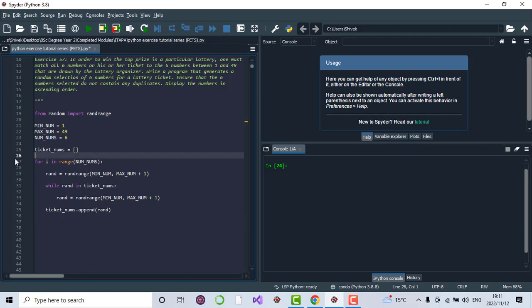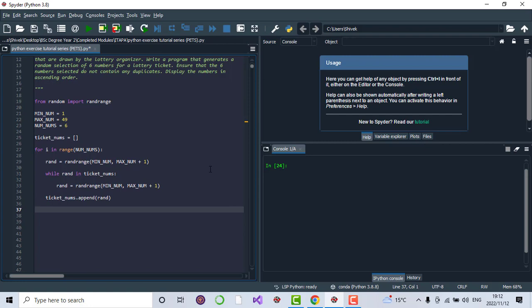The for loop, that's fine, I'm not going to explain that. Rand, you understand that, we went over that. Then we see this while loop in place, and it says while rand in ticket_nums. What this means is that if the value that was generated for rand already exists in ticket_nums, then we are going to generate another value. That's going to ensure that there are no duplicates in our ticket_nums list. I do hope that makes sense.